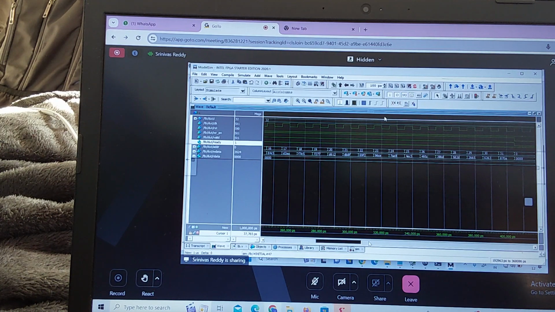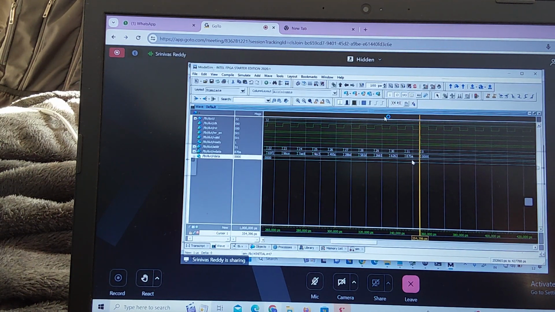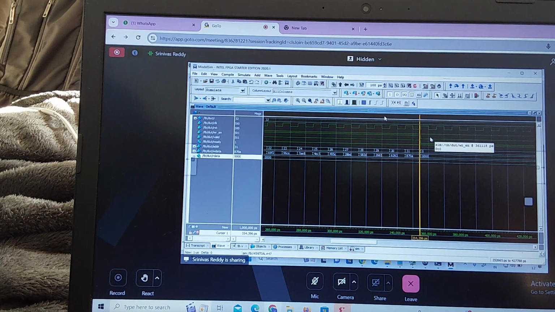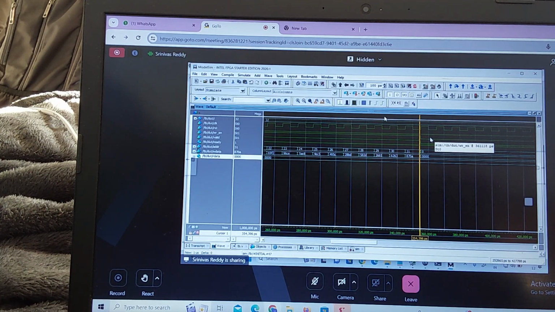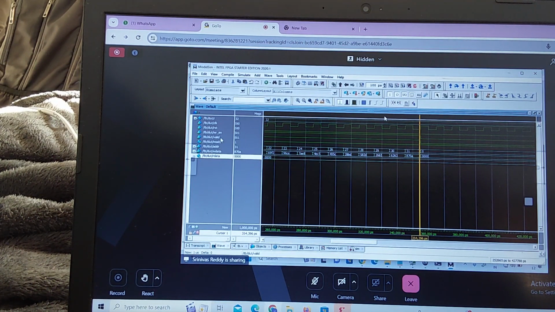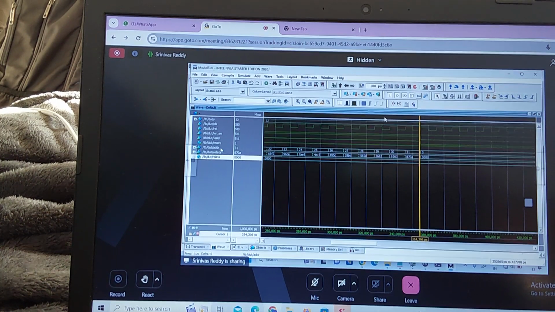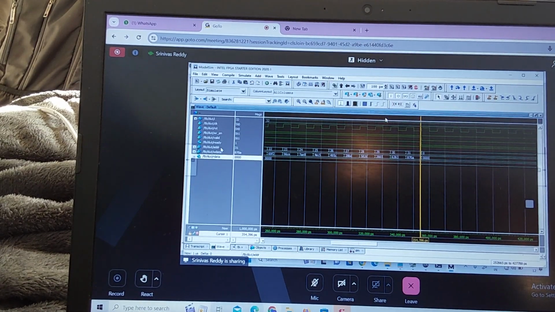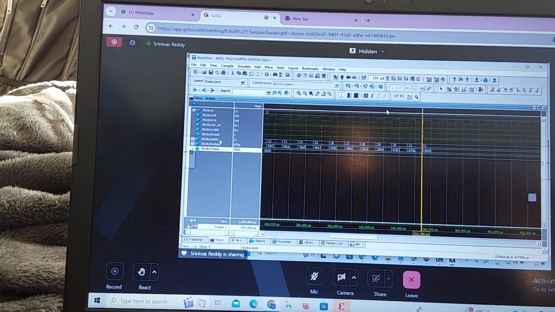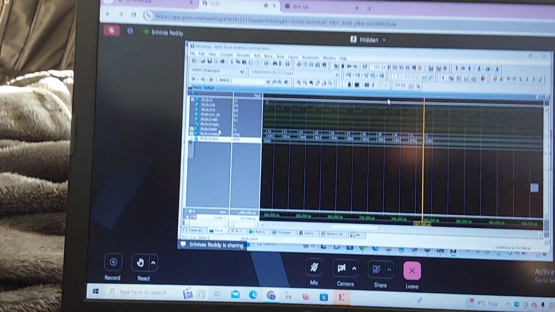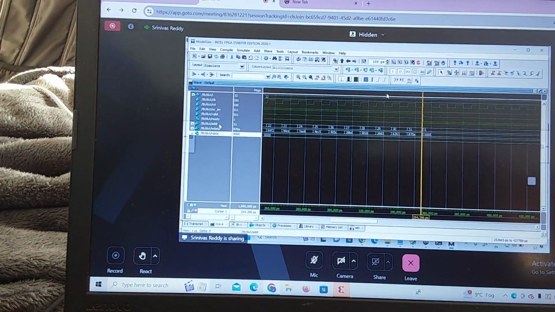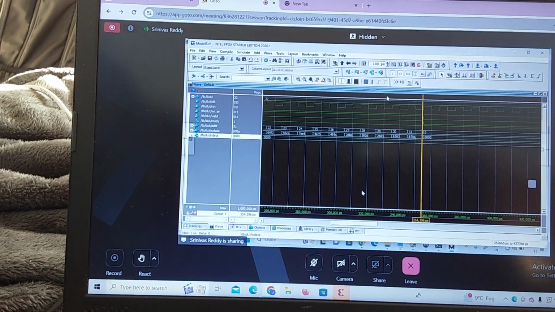We are writing the data. After 31, what are we doing? We are making reset 0. What are we making here? This signal is write enable equal to 0. Then valid is equal to 0. Ready is equal to 0. Then address we are making 0. Then W data we are making 0. What is this? We are writing the data in the memory. So you can go here to the memory list.